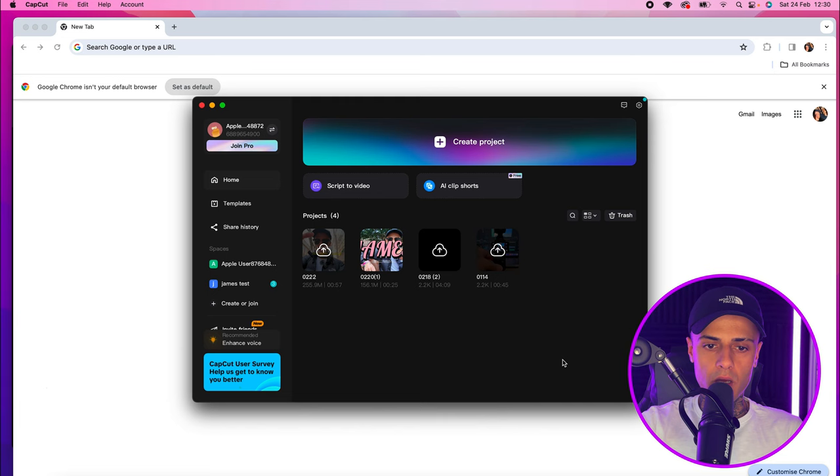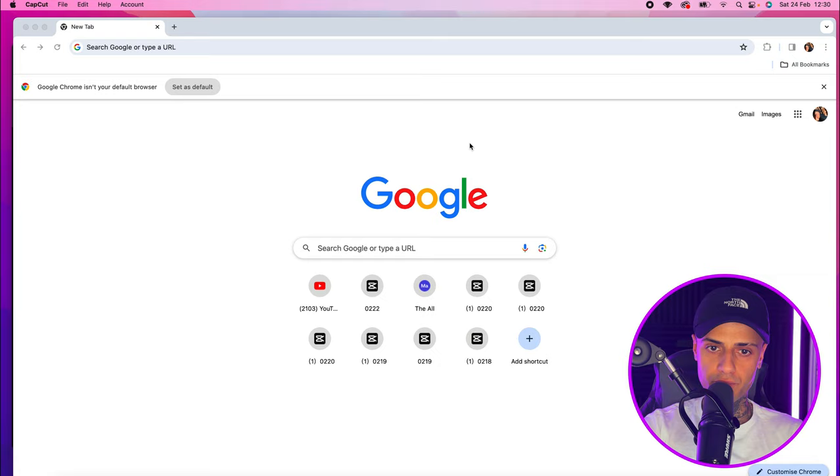Okay, so when you open CapCut for the first time, you'll be taken to this window and you've got various different options here. If you've created projects before, they will appear here. You can just click on them and it will take you to that project. But to create a new project and go direct to the studio, just simply press create project and bingo, here we are inside the studio.